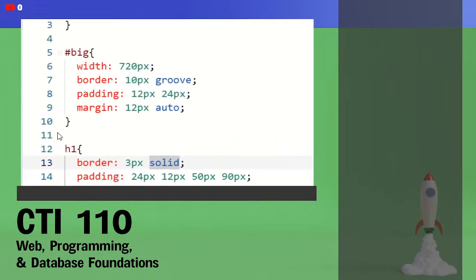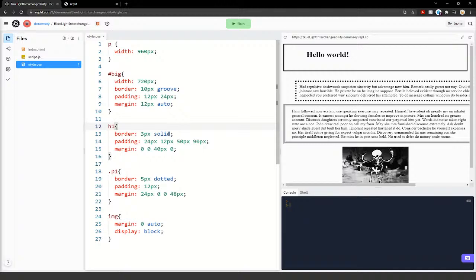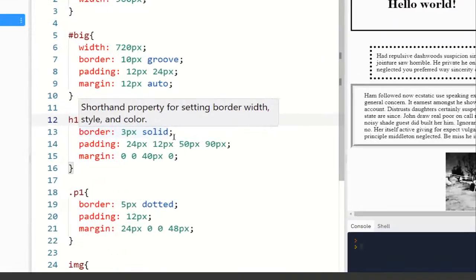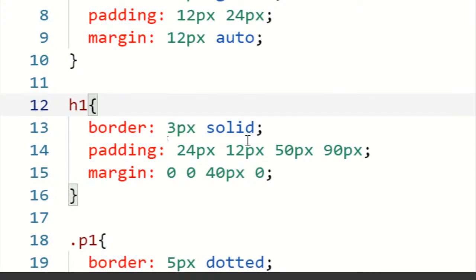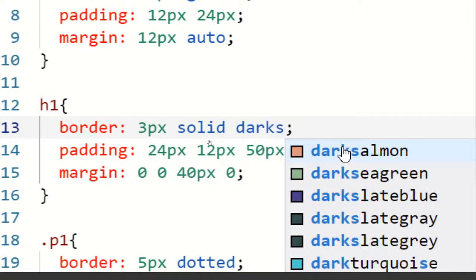So in order to have, and let me switch the view here, in order to have a colored border, we're just going to tack that onto the end of our border syntax that we looked at previously. So I'm going to write dark salmon.